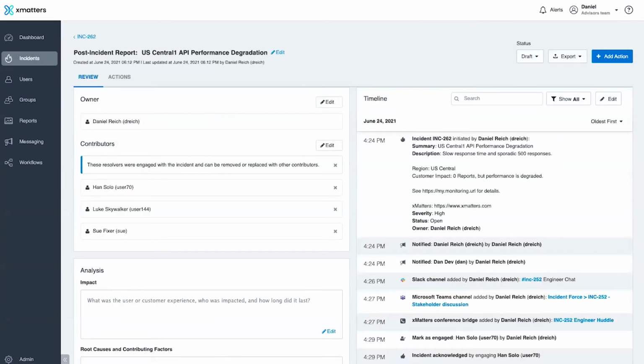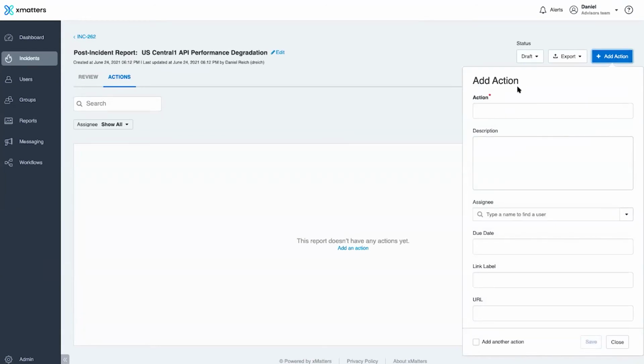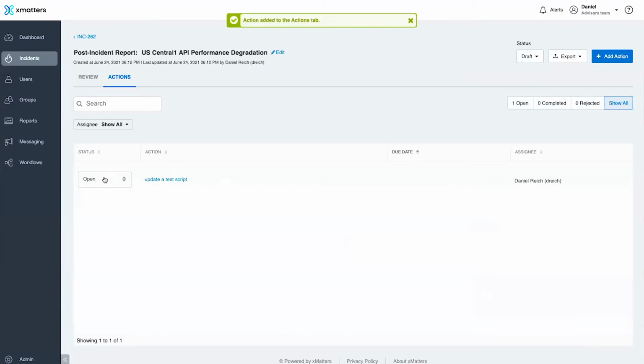This screen is all about helping you simplify the post-incident or post-mortem process. In addition to the timeline and report summary fields, we've now added the ability to easily log and record actions. So, need to note an action for someone to update a test script and link it to a Jira story? Done. Simply fill out the form and assign the action and click Save. So I'm going to do that now. And now we can see it and track it here in xMatters.